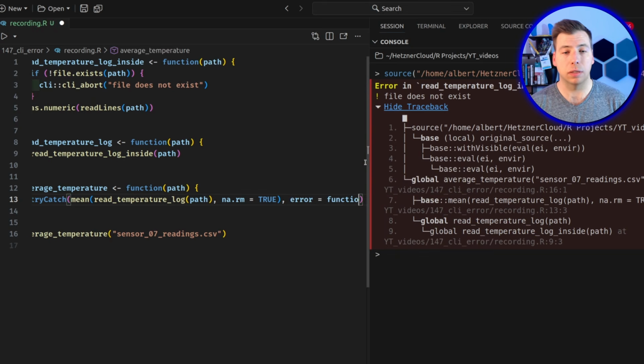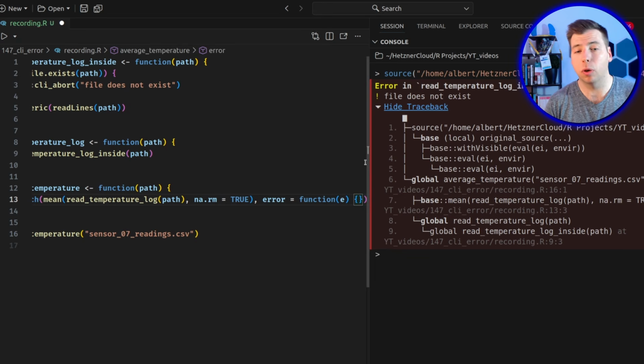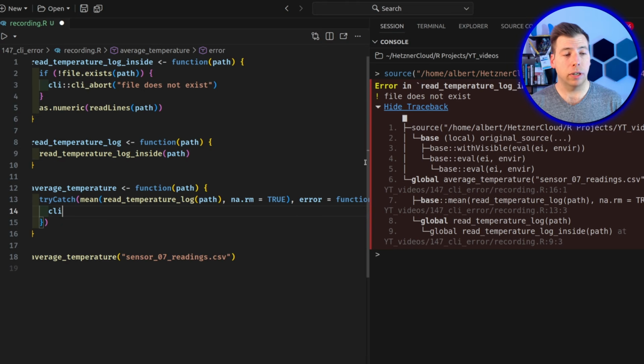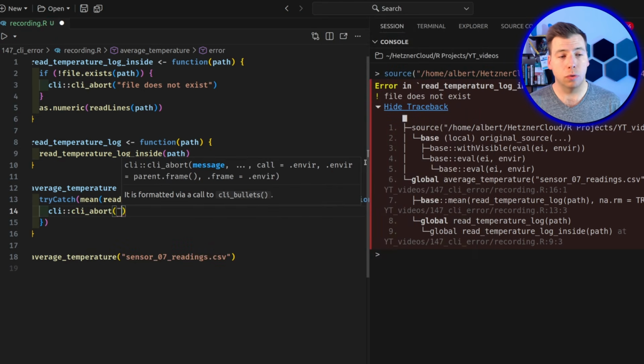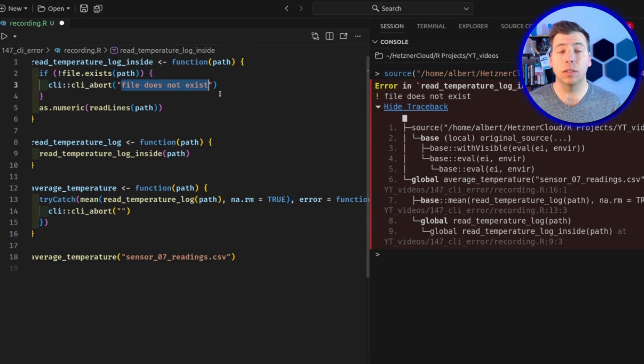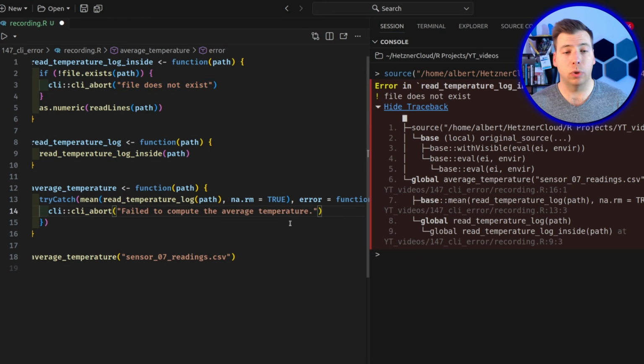And for that you can specify a function that takes an argument for the error object. You often call that e, and then inside of there you could, for example, use CLI abort again to throw a custom error message that isn't necessarily using this original error message. For example, you could say failed to compute the average temperature. Let me format this a bit here.